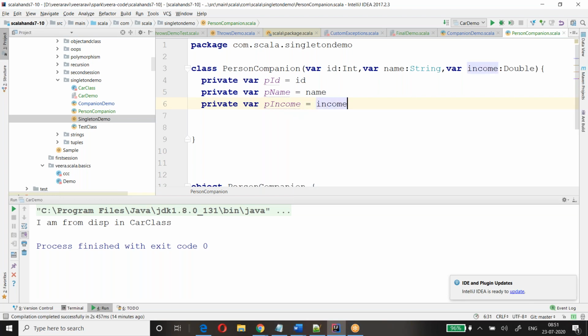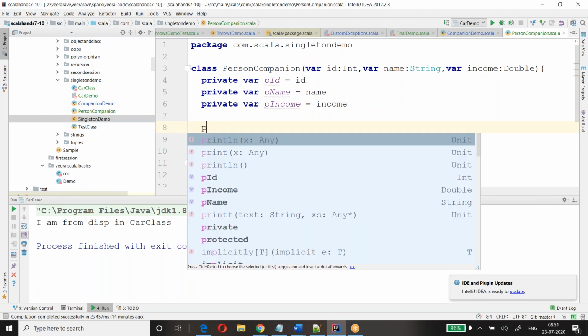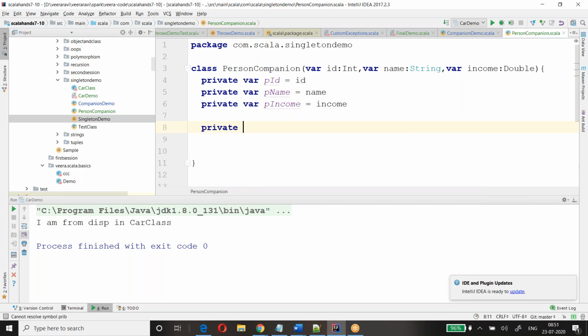Okay. So what I have done here, the first three variables I have created, which are private. Then I will get a method. This is also a private method. Private def get person details. Okay, this is also private.